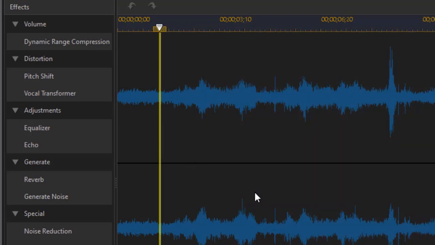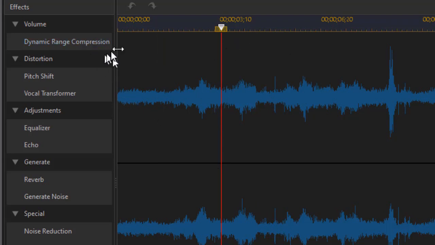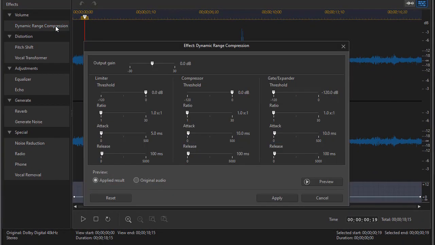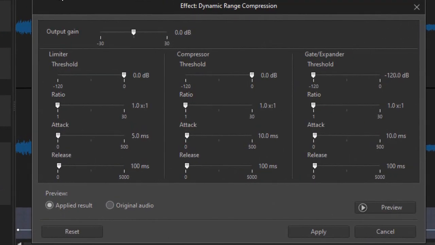What we're going to do now is actually get into the tool. So with my cursor virtually anywhere in the clip, I'm going to click on dynamic range compression, and I have the screen pop up that shows me all my tools. It looks pretty complicated, and it is, but let me try to simplify it a little bit.